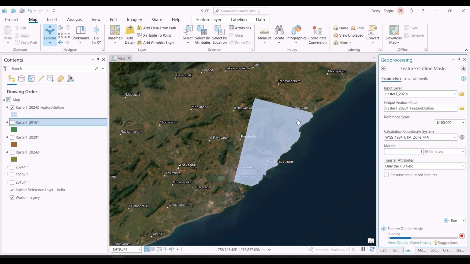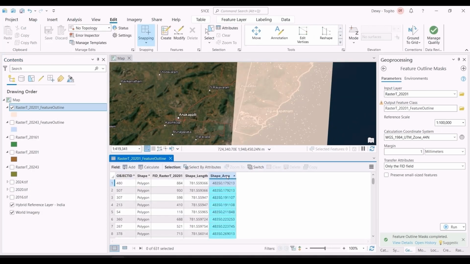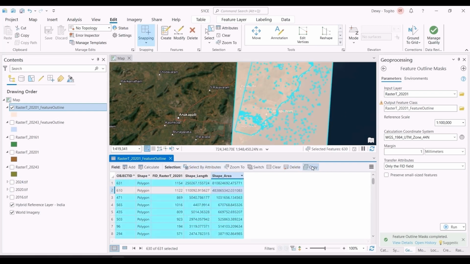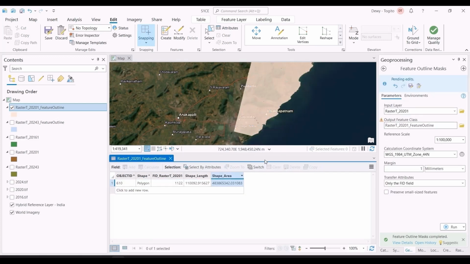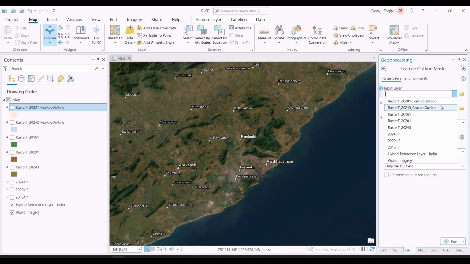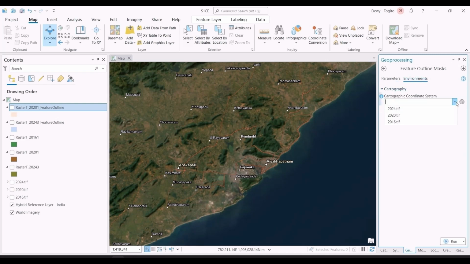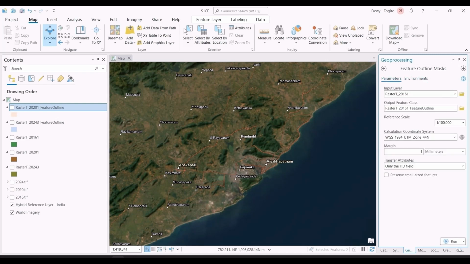The margin of the outline, we keep it as a very low figure, which is 1 millimeter. So essentially, we are not tampering with the layer's properties, we are just creating a simplified outline. Once again, the second largest feature contains the polygon of our choice, because we can see the shoreline of Vizag from it. So we'll keep that and hit save using the edit tab. Finally, for 2016, we will repeat the same process and hit the run button.